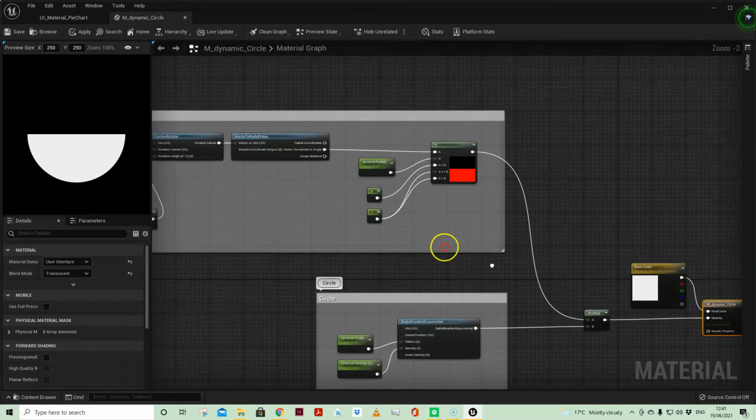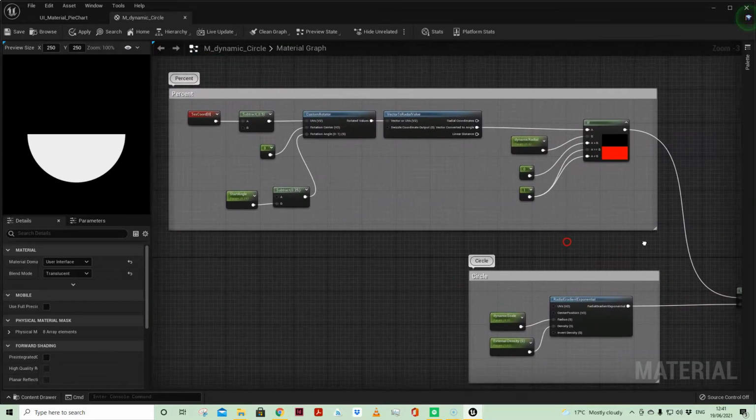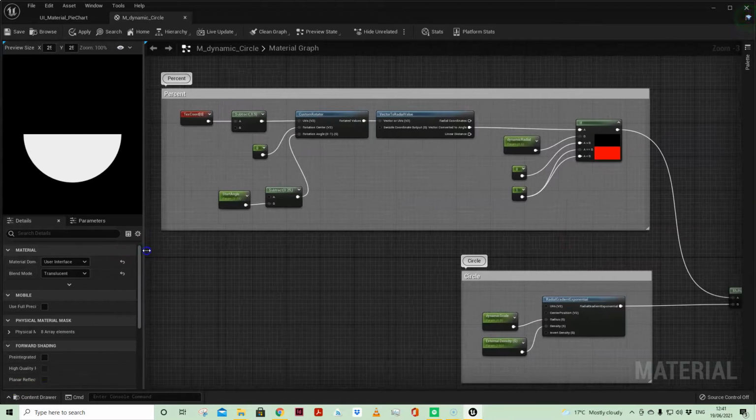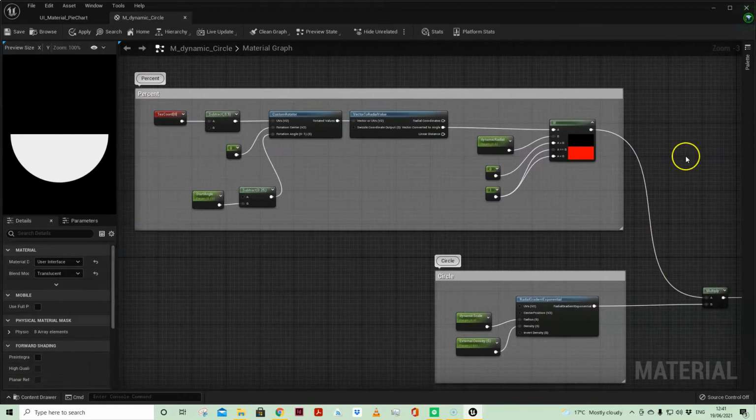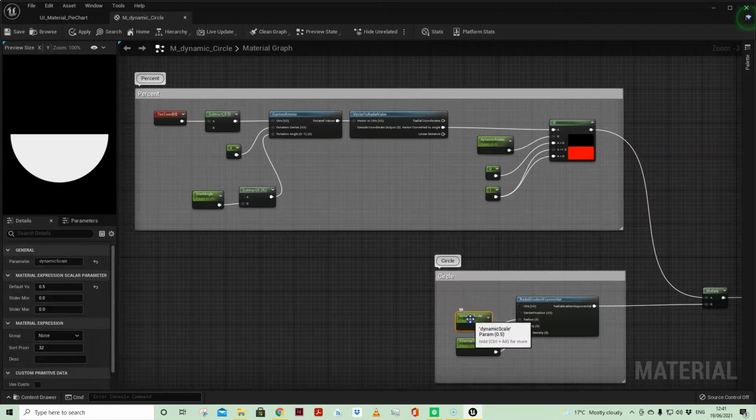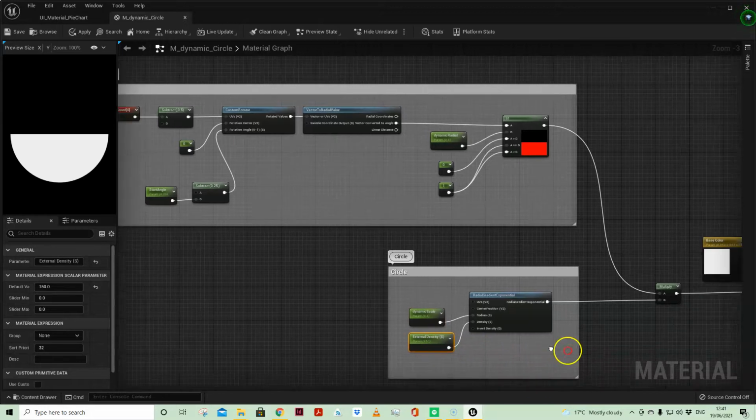be the white circles. So breaking down the material nodes, we've got the top section here that's dealing with drawing the percentage, i.e. the segment size, and then we're multiplying that with a circle where we can change the scale and the density, but we're not actually changing that. We've just set that to a high value. That'll make sense in a minute.